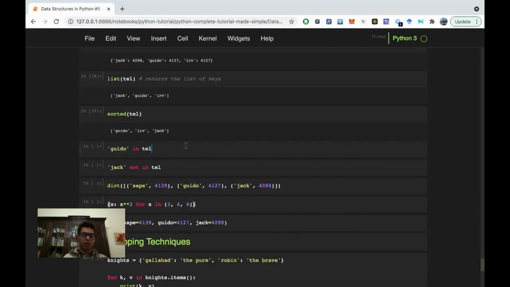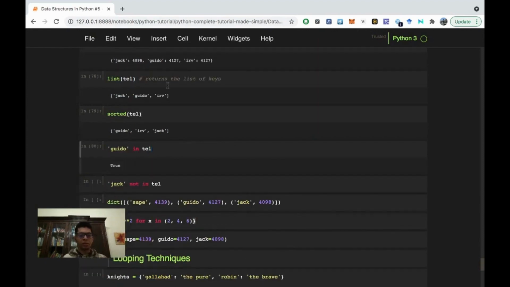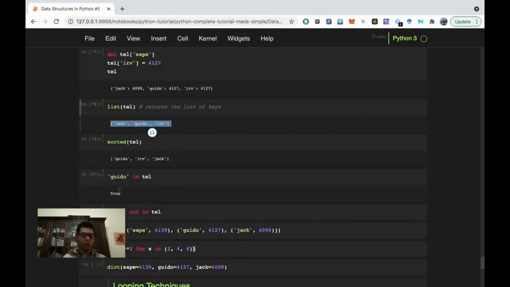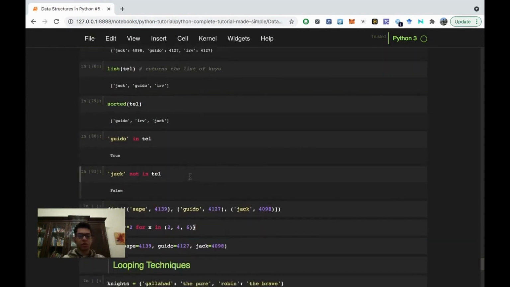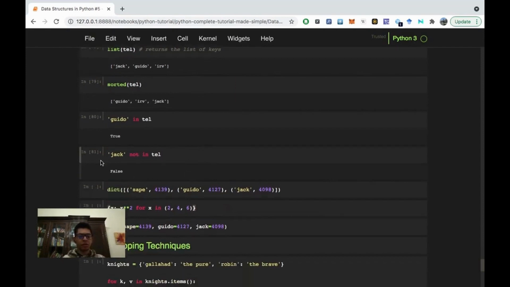So here guido in tel. We use the membership operator here to assess the membership in the list of the keys. The same here, we can assess it with not in, and actually it's false because jack is in tel.